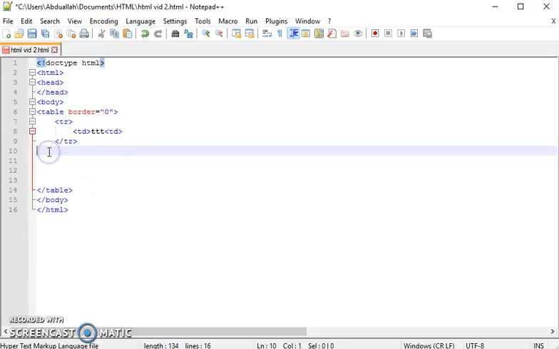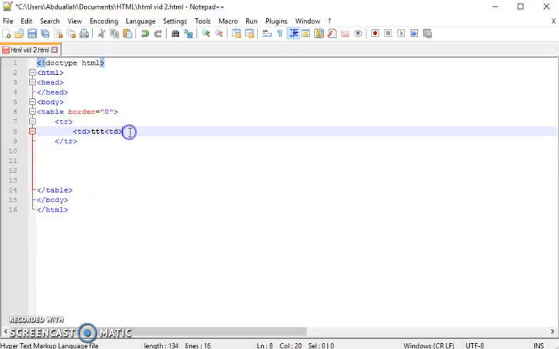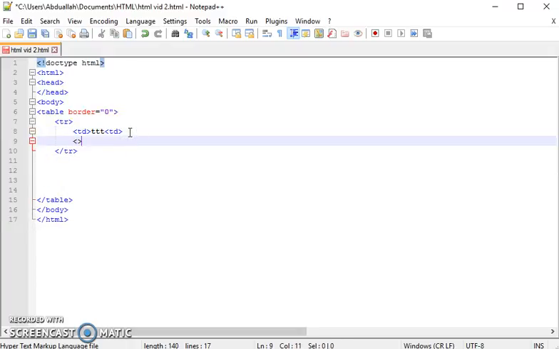Before I get on with more rows, let me actually put more table datas first, because TD stands for table data, TR stands for table row, and table just stands for table. So let me put more table data, and this one will be PPP.